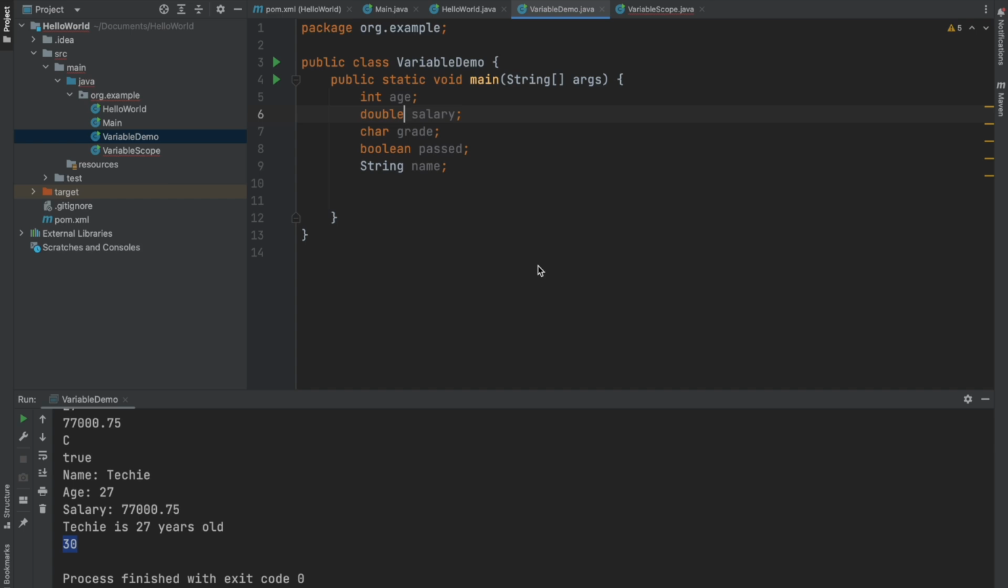We have now declared five local variables inside our main method. We have told Java that age is an int, salary is a double, grade is a char, pass is a boolean, and name is a String. However, we haven't given these variables any values yet. So, what happens if we try to print age right now?